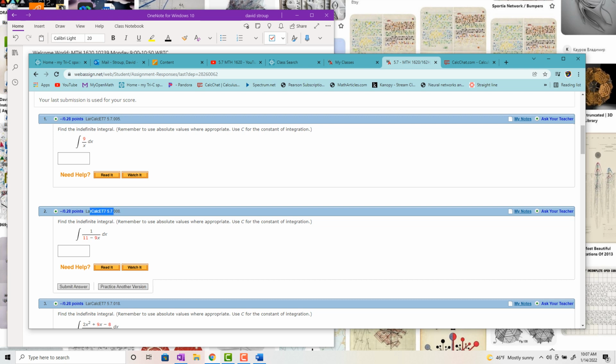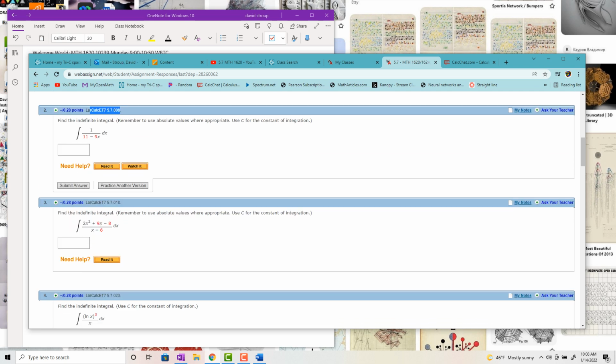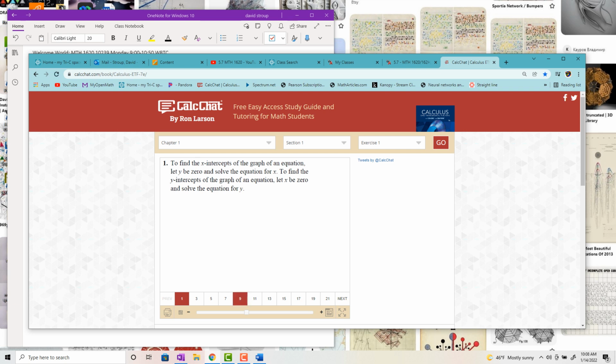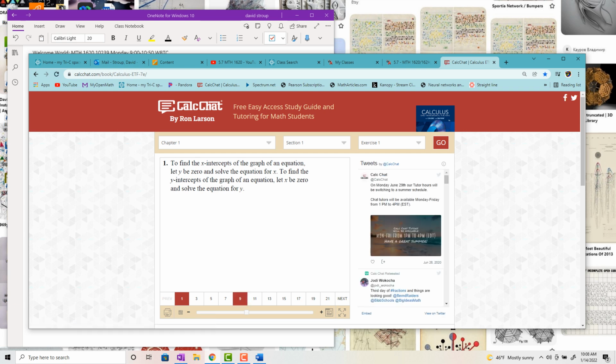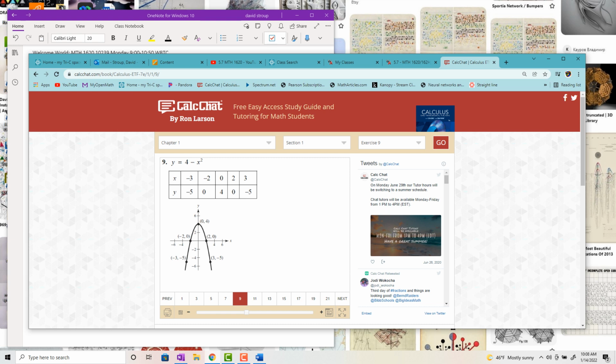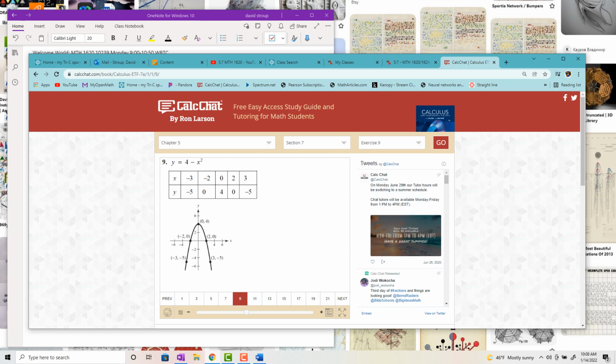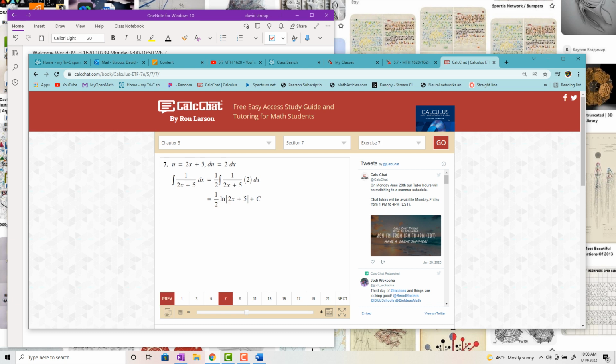So you could look over here at Calc Chat, Early Transcendental 7. ET7 means Early Transcendental Edition 7, 5.7, question 8. So you go to Calc Chat, you find Early Transcendental 7 edition, view that. They don't have the even numbers, but you can look at the odd ones and kind of get an idea. So we're in chapter 5, section 7, exercise 8. We're not going to have exercise 8, but we can look at 9 and get something similar and maybe back engineer the answer.